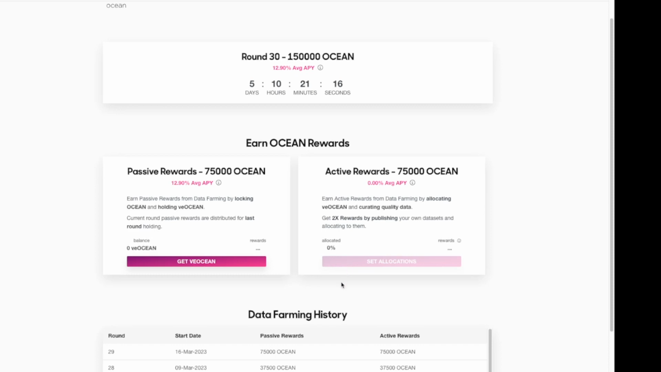And then when active rewards are released as well. So this round just started. You can see that we have some passive rewards APY. The active rewards haven't begun yet. We're still very early on into the week.